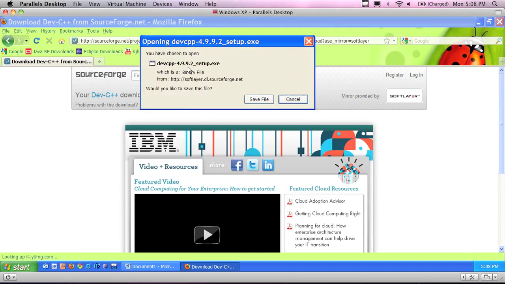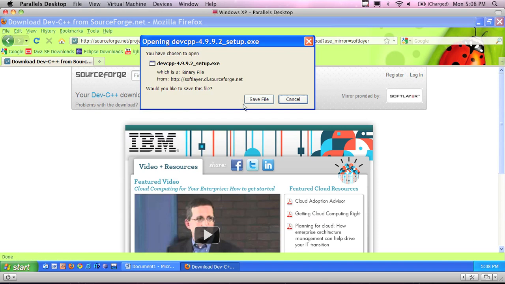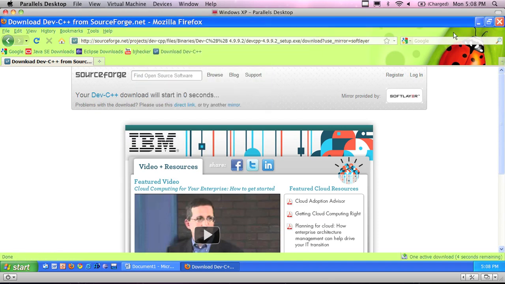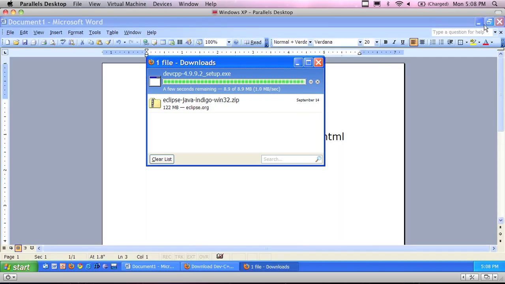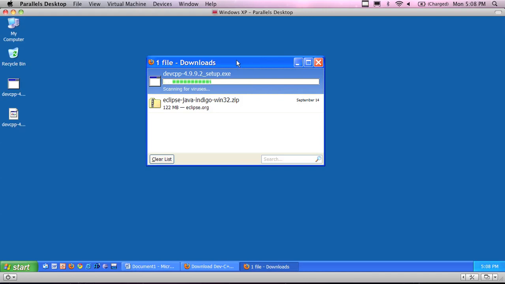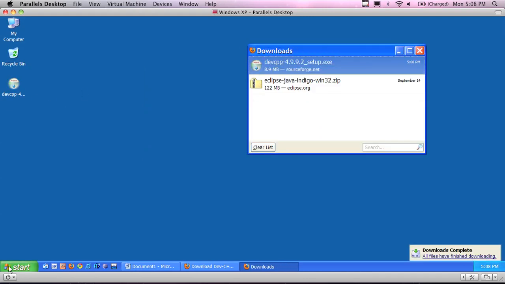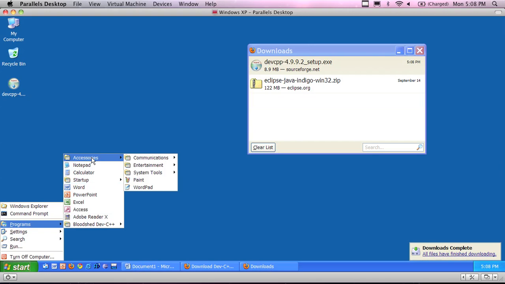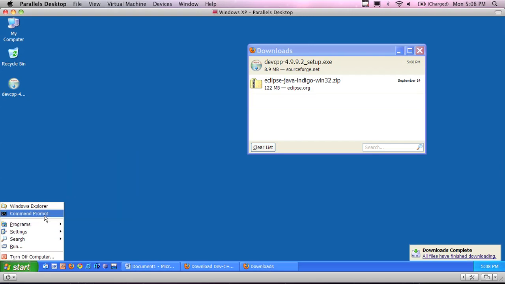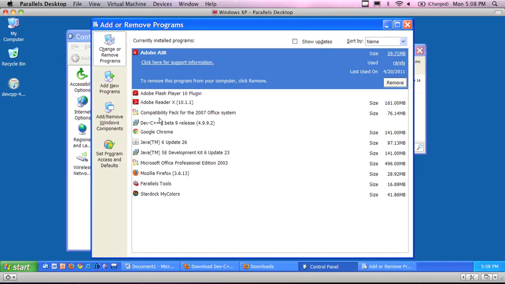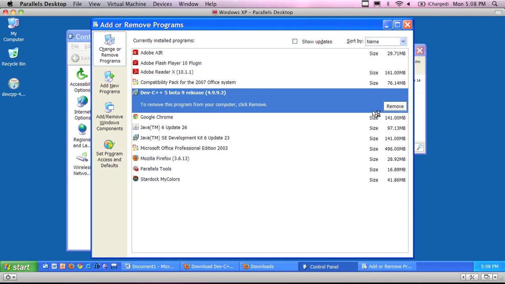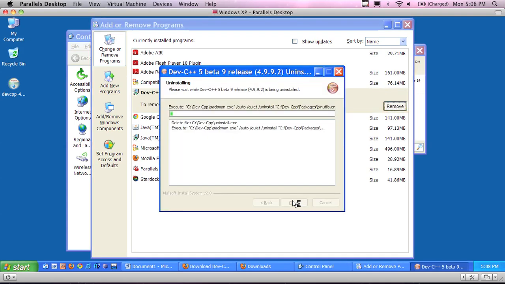Here we go. Okay, so I'm going to download 4.9.9.2. Actually, that's a more current version, so I'm going to save it. And right now I have it being downloaded. I'm going to remove this actually because I have it on here already. So let me just go to Control Panel and remove it. There we go. Oh, I think I had that version. Oh, it's okay. It's worth having you see it, actually.